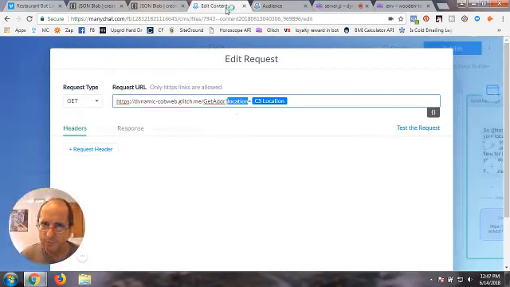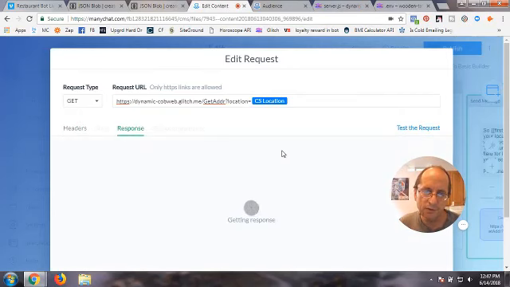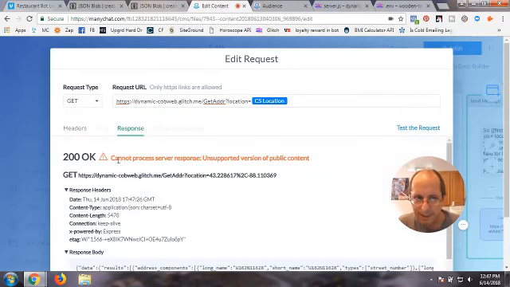So let's just run this. I'm just going to run this right here, just test a request. So I'm not totally running it, but I'm kind of running it. And I get a 200 OK. So it did call the API and was successful. It just is telling me it can't process the data.